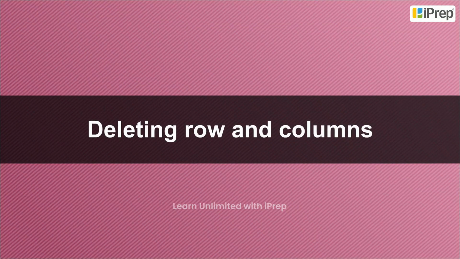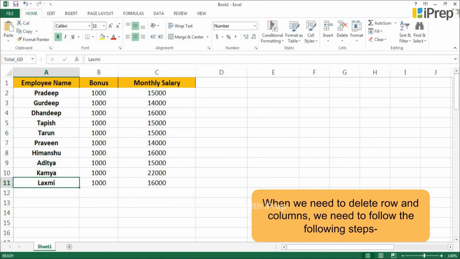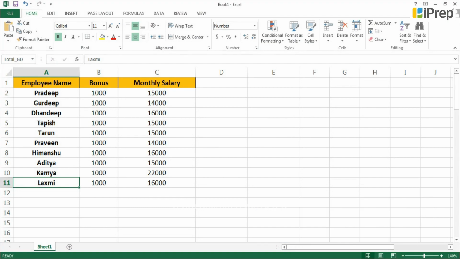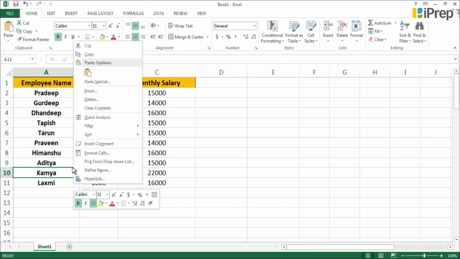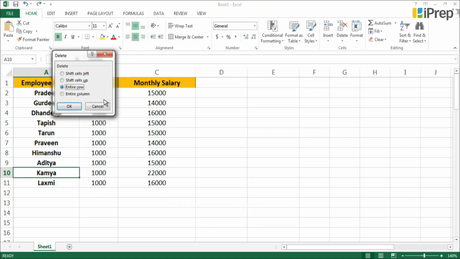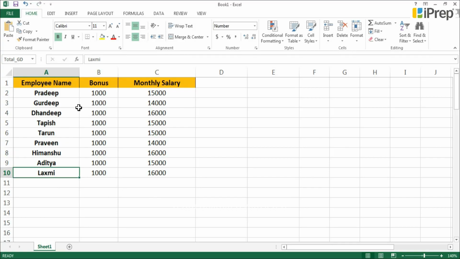Deleting rows and columns. When we need to delete rows and columns, we need to follow the following steps. Steps to delete a row. Right-click on the row which you want to delete. Choose the option Delete. Click on Entire Row. The row will be deleted.